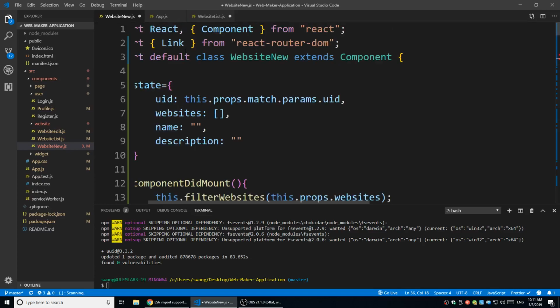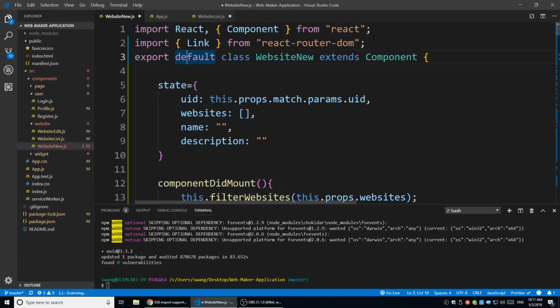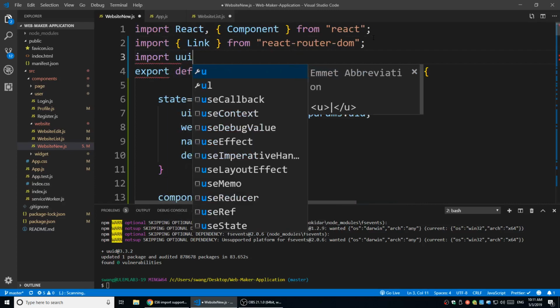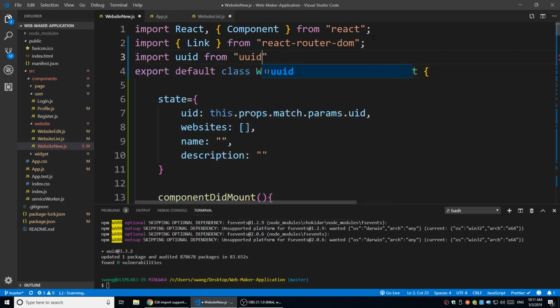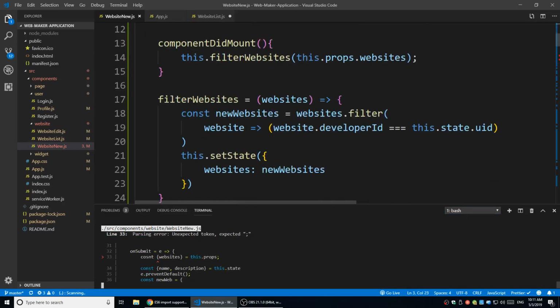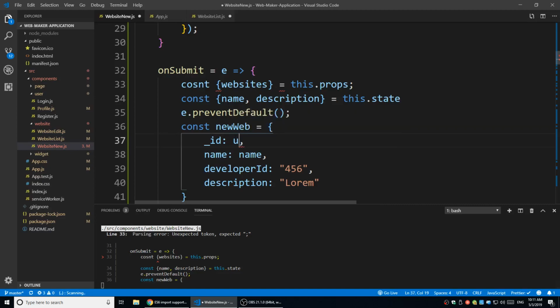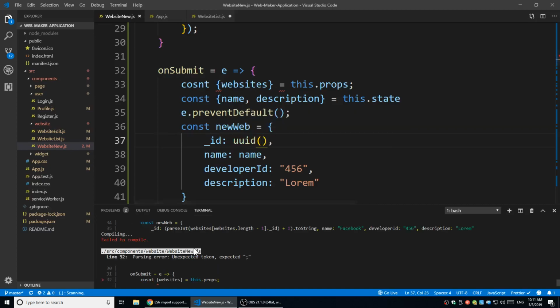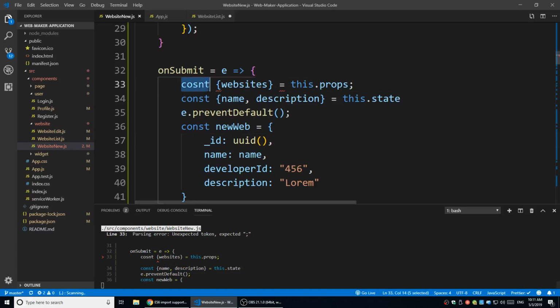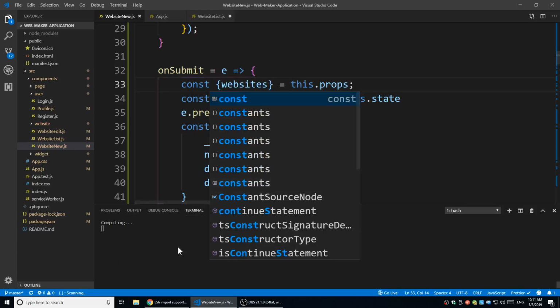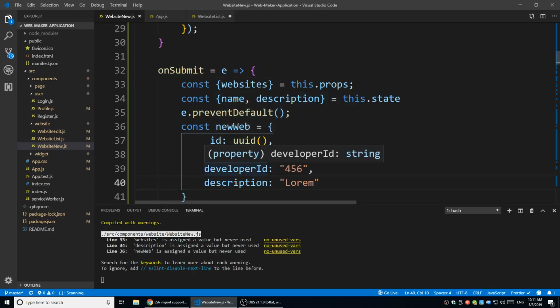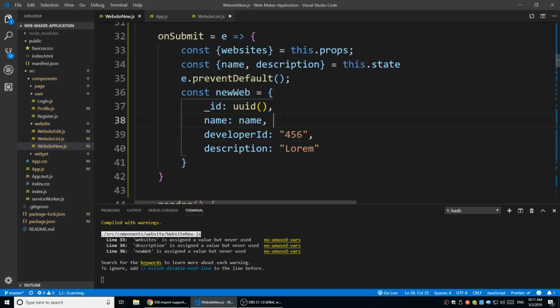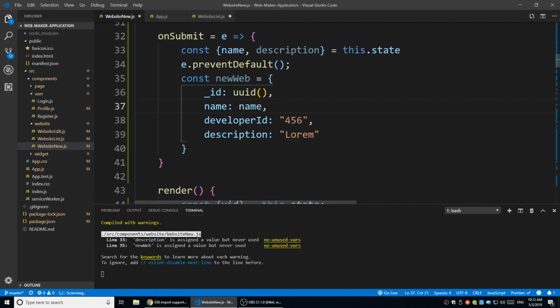UUID is installed. Let's try to import it. So I should be able to just import uuid from the uuid library. And let me see if I'm getting any error. So here I should be able to just say uuid, and it should generate a UUID for me, or not. Or should be constant. I'm gonna try it. So let's keep going. UUID. I don't need the websites here for now. Let's do that. UUID, the name, and the description.